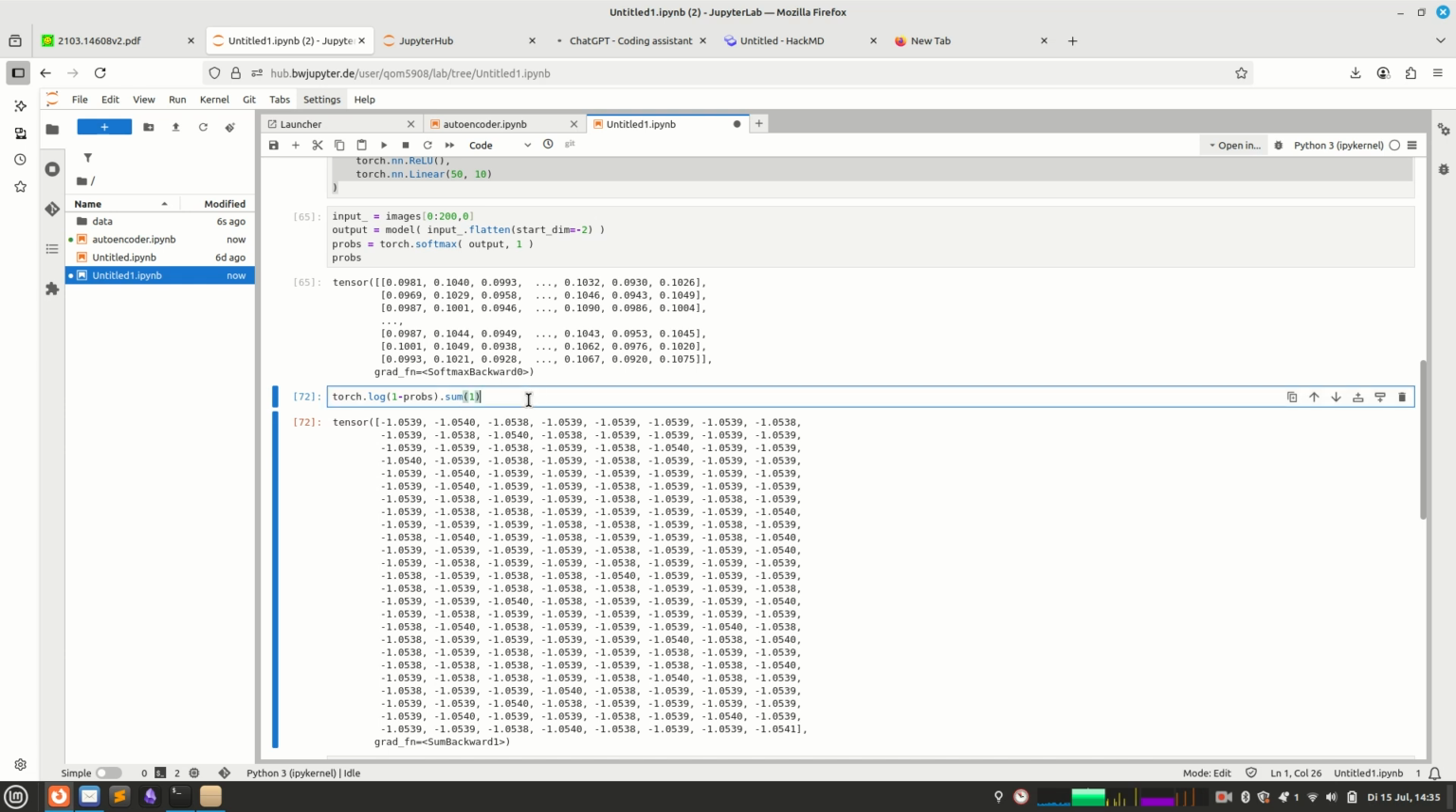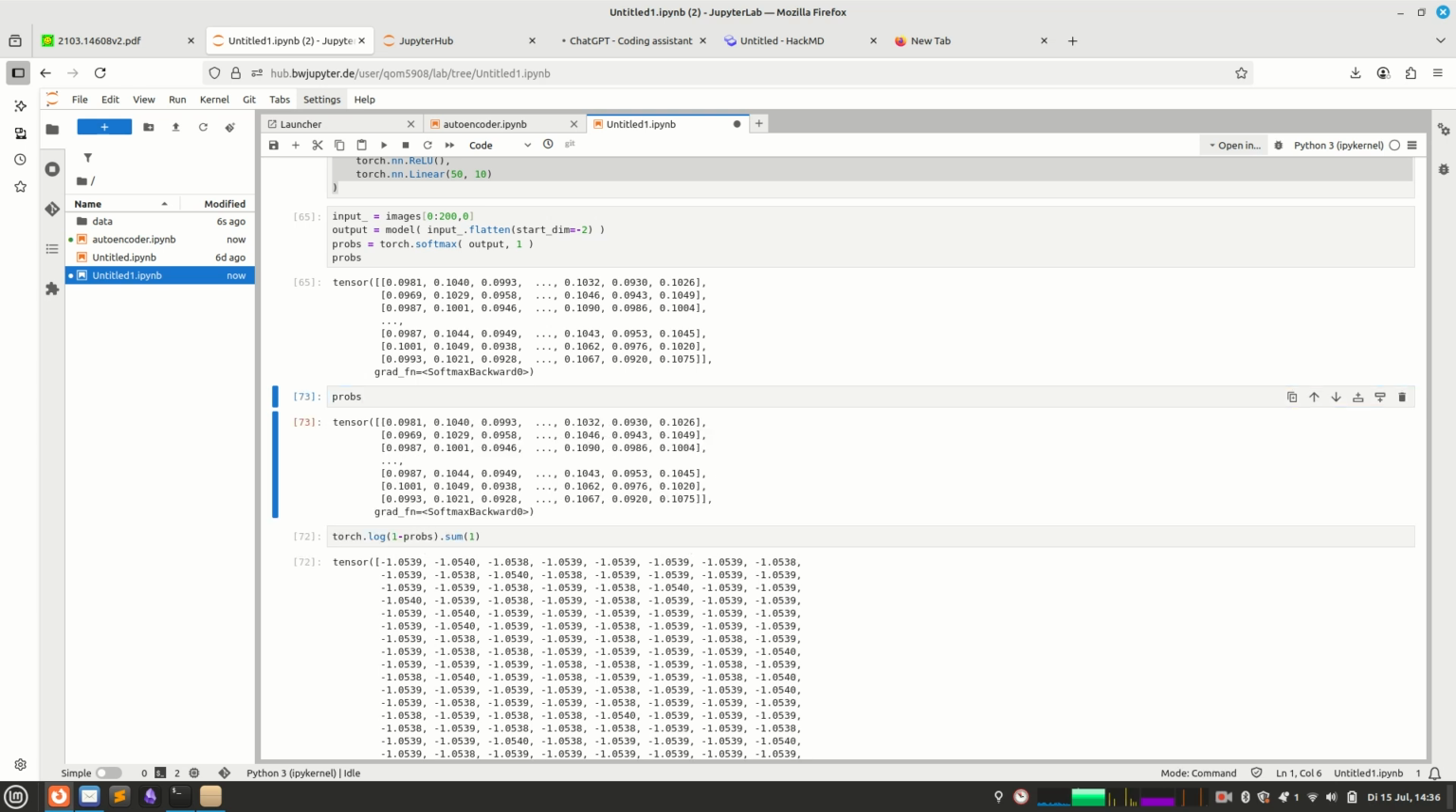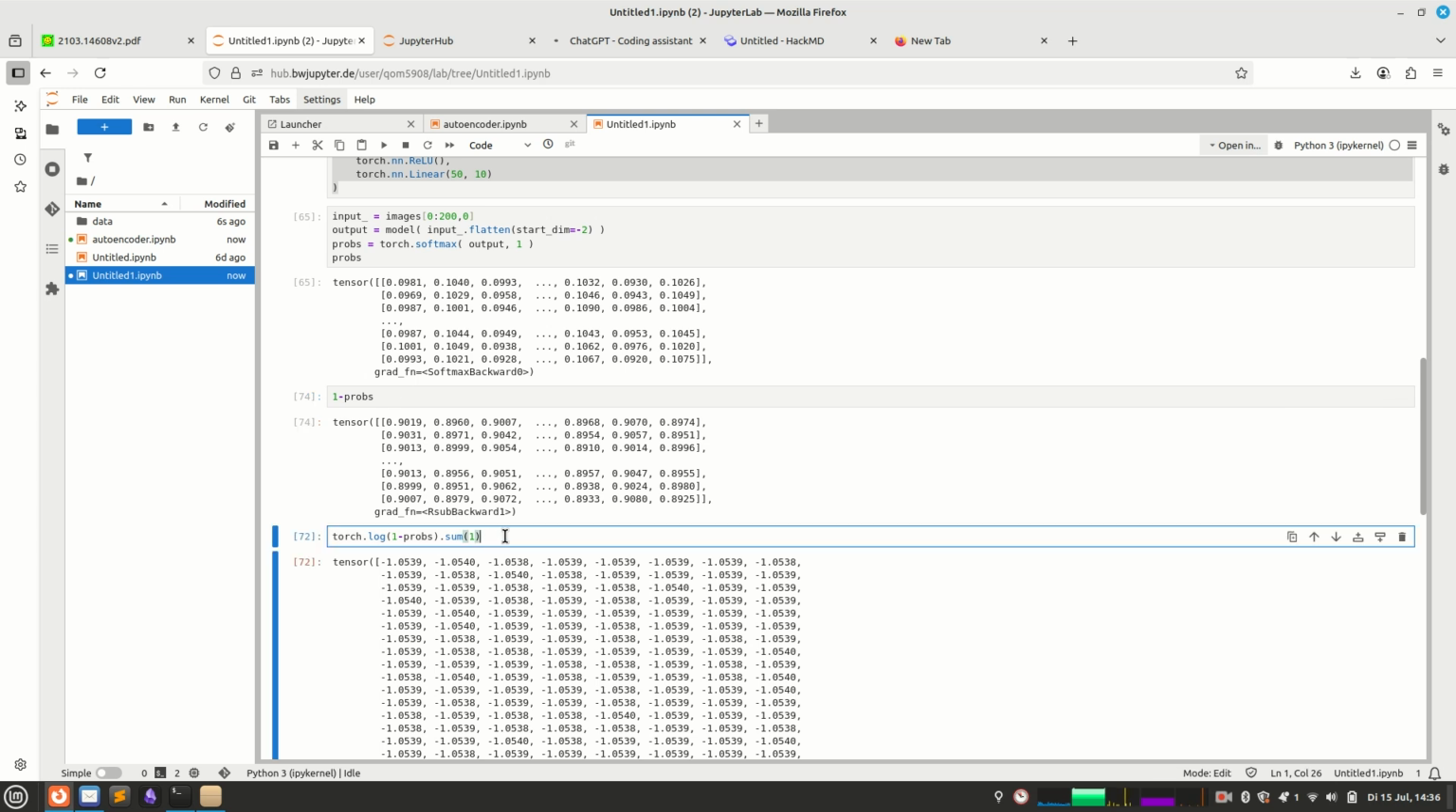These are the probs, and 1 minus probs are these here, 8, 9, 8, 8. They are not all the same. They are slightly different because, of course, for the different images our network will give us different outputs. So you see, these are now the values which we get for each image.